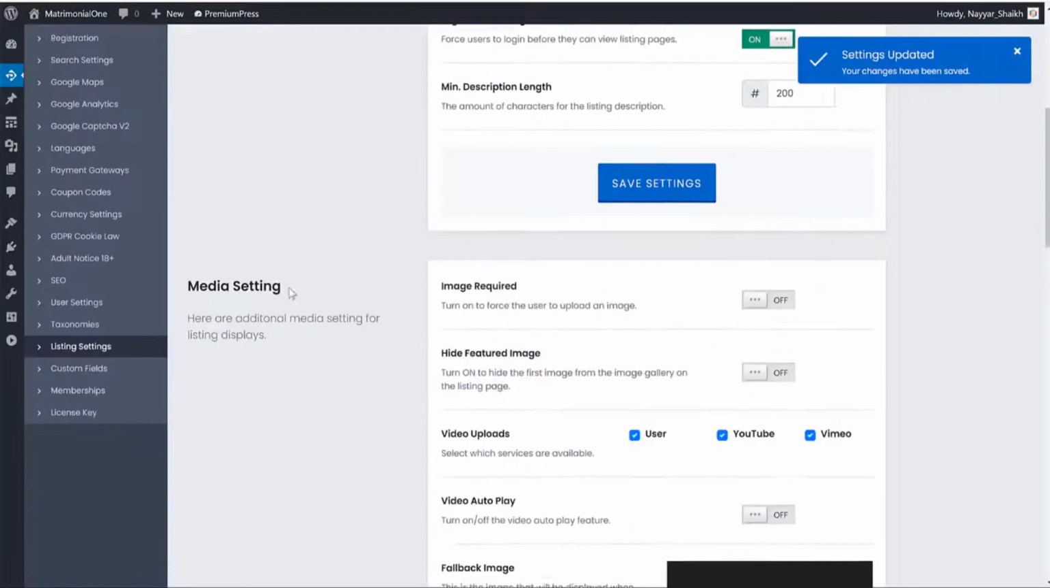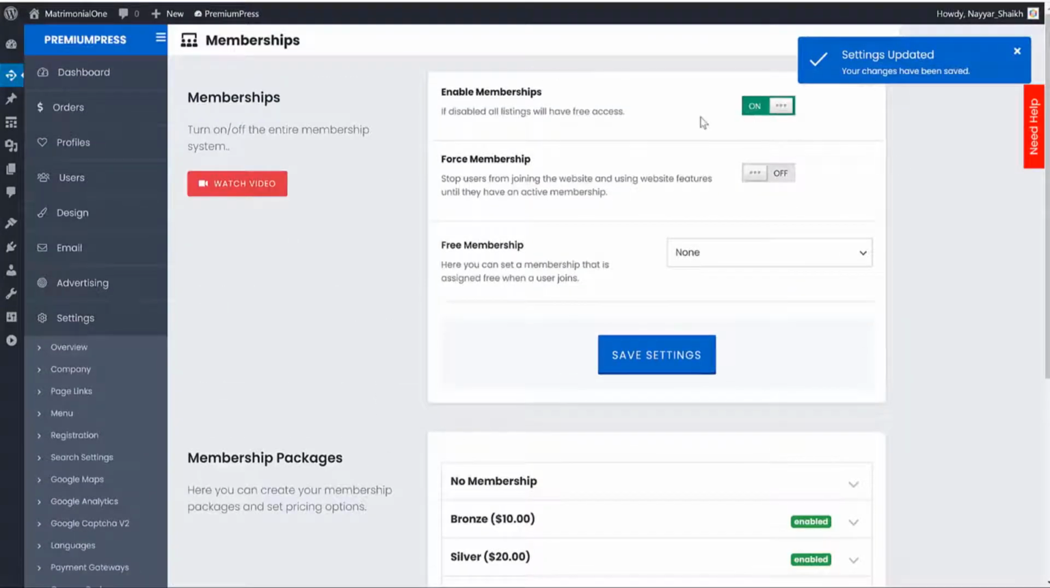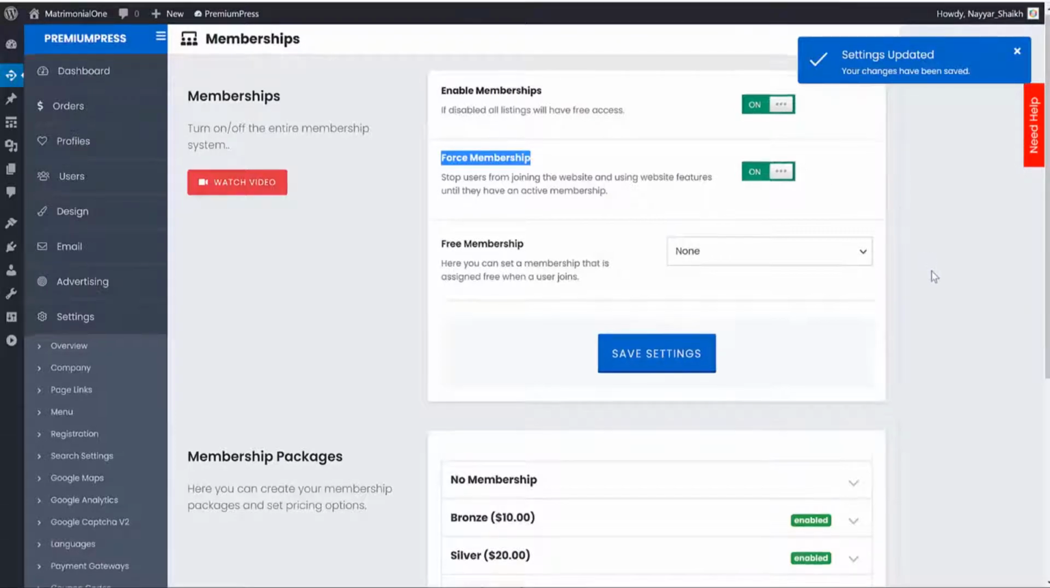Then after that, under settings, you will see the membership option. Click on this option. Here we want to make sure that the membership option is enabled. This will disable all the listings with free access, so a person must select a membership option. We'll see that later on. Again, make sure that this is also ticked, force membership. It will do the same thing. It will make sure that before seeing any profile or doing anything else, a user must have a listing or must have a membership plan active with their profile page.